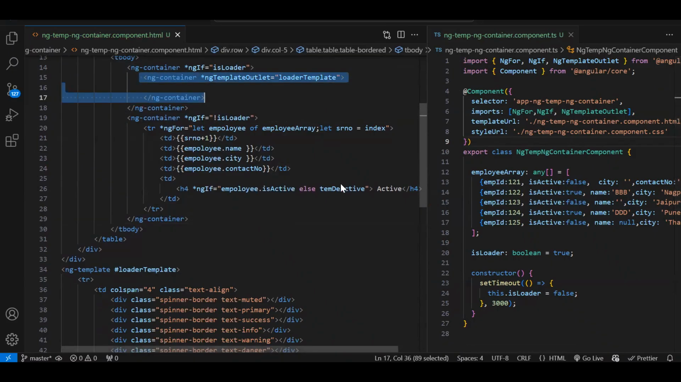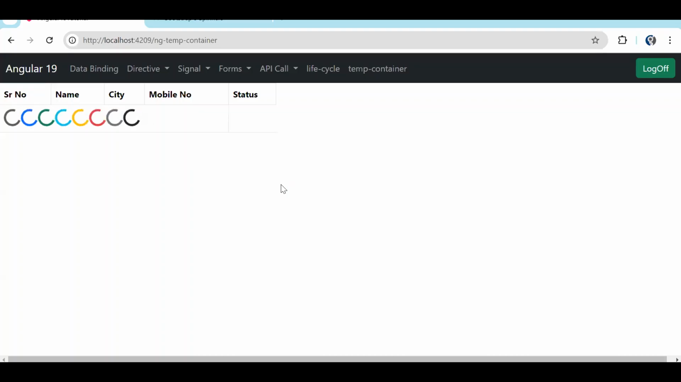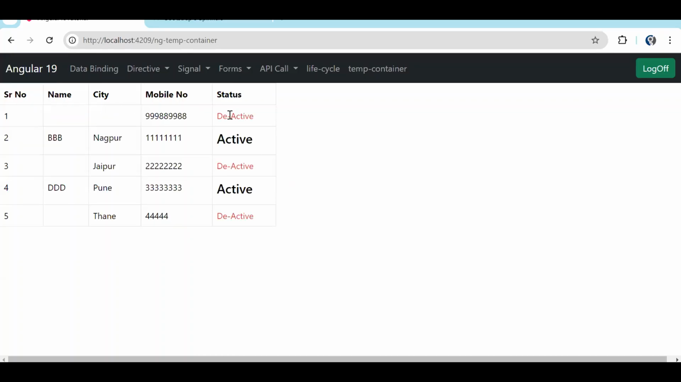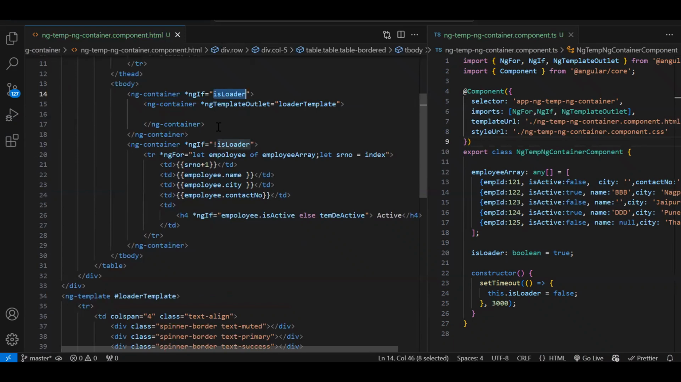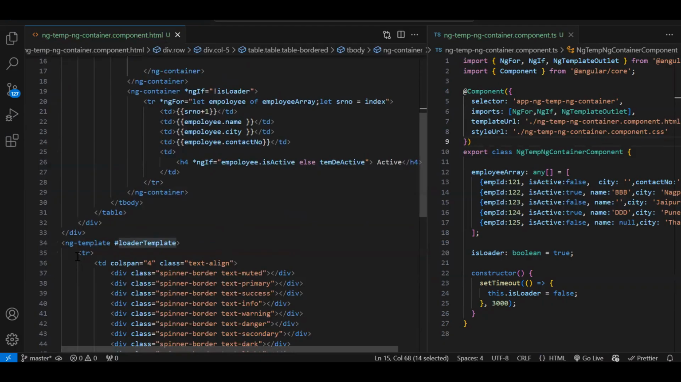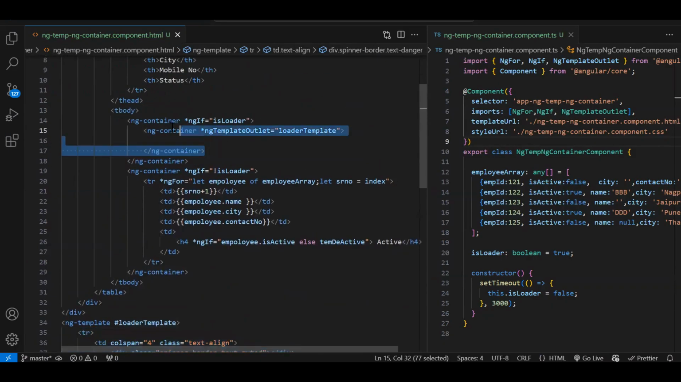So let's just check. Let's reload. So after 4 seconds, that variable will change. So you can see the loader was coming, right? So you can see when this variable was true in ngContainer, we were able to render this template. Means whatever we have stored in this template, we were able to render it over here. Got it? So we can use ngTemplate and ngContainer together. Means ngContainer becomes the place where we can render ngTemplate. Got it? So this is also one of the ways.